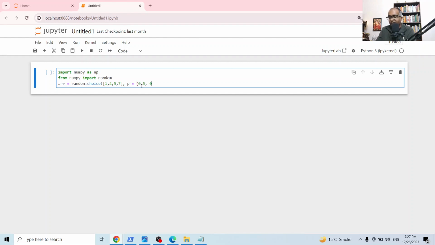For 4, I'm setting 0.1, and then for 5, I'm setting 0.4, and then it's 0.0 for the 7. So the probability of generating 7 is 0, the probability of generating 5 is 0.4, and the probability of generating 1 is the highest, 0.5, which is 50%.